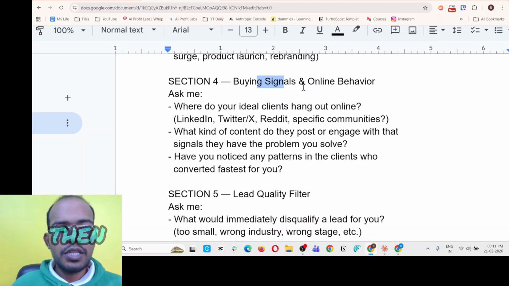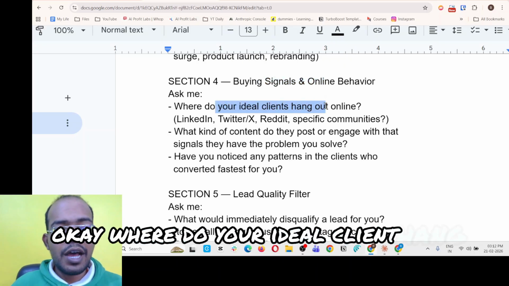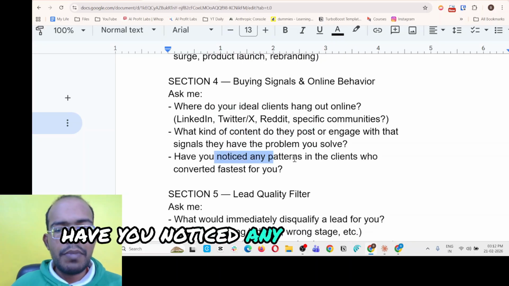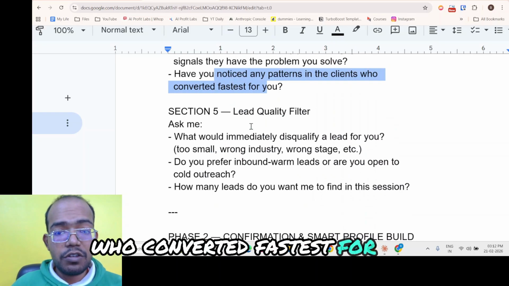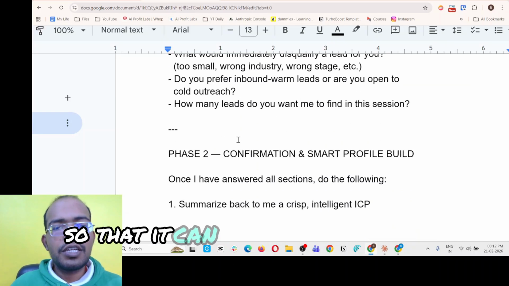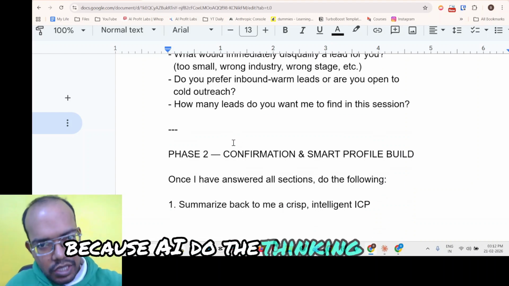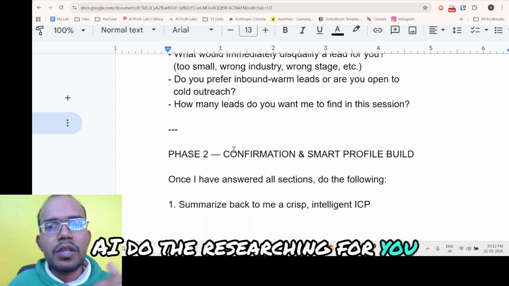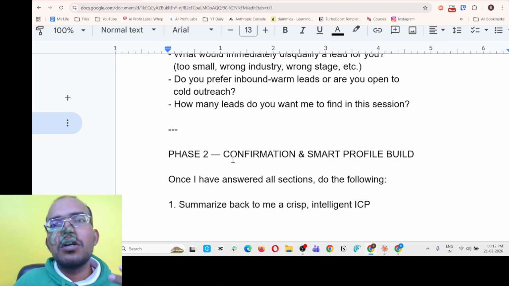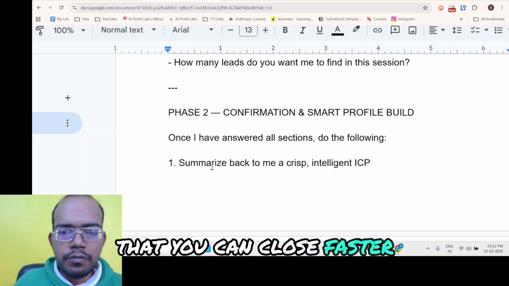Then what are the buying signals, the online behavior? Where does your ideal client hang out? What kind of content do they engage with? Have you noticed any pattern in the clients who converted faster for you? You need to tell all of these things to the AI so that it can generate the result for you in the best possible way. Because AI does the thinking and the researching for you, but if it doesn't have the actual context, it's really hard for it to generate the high quality premium leads that you can close faster.